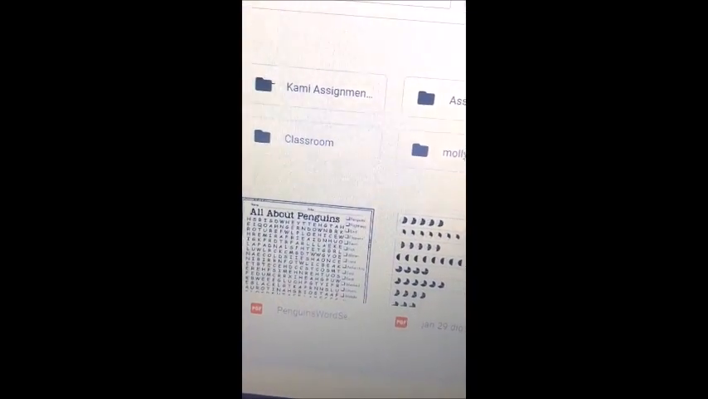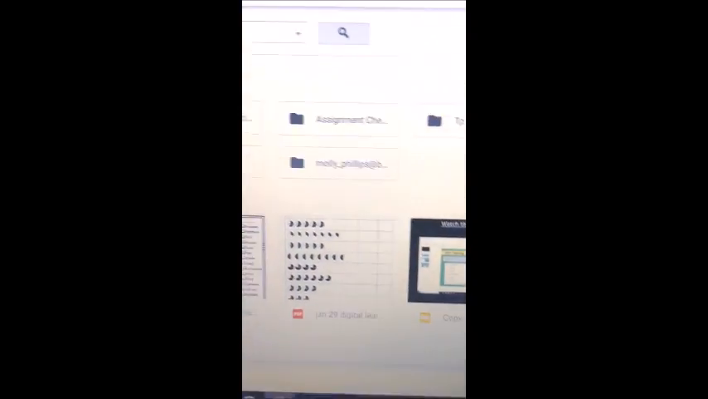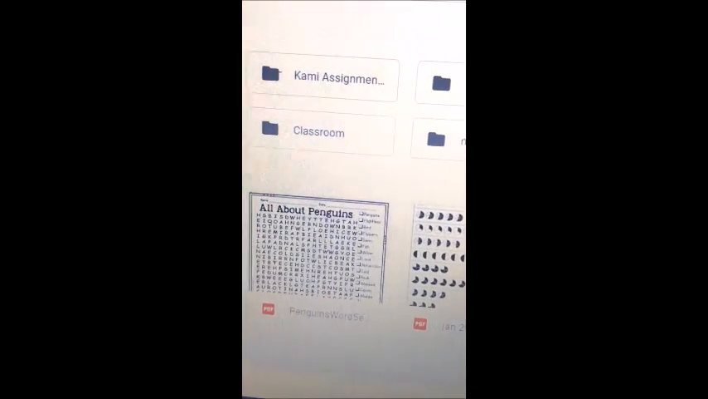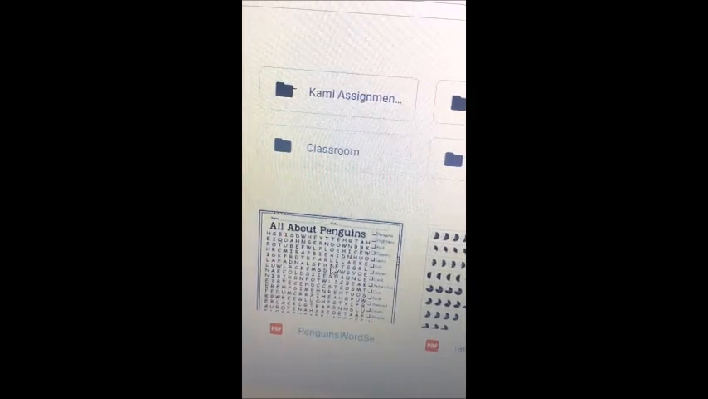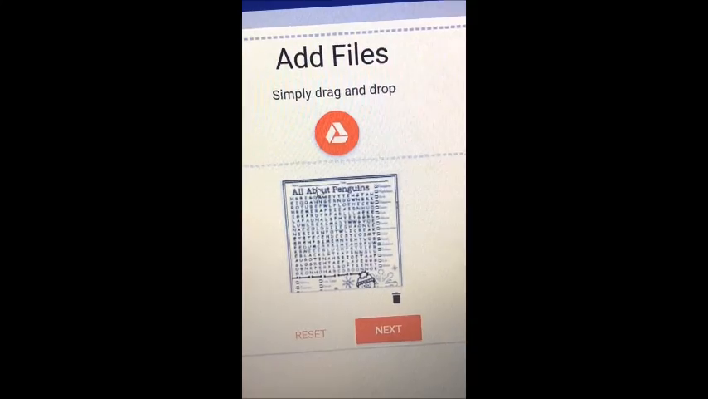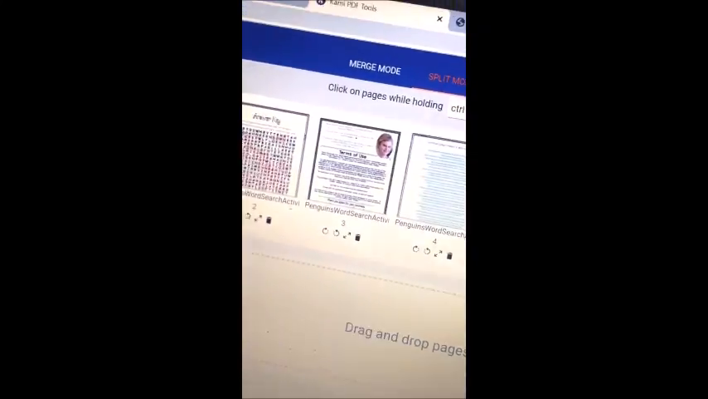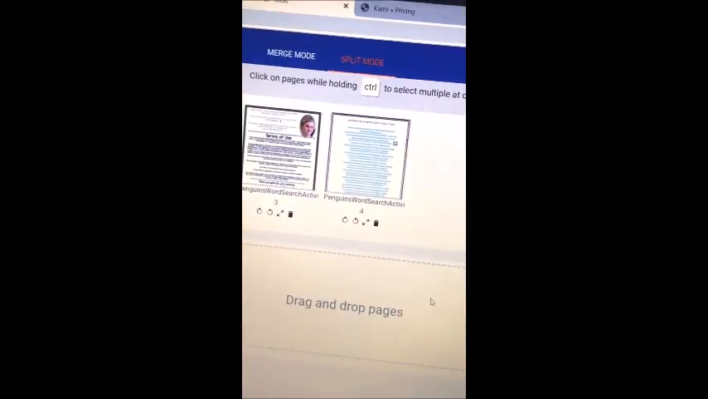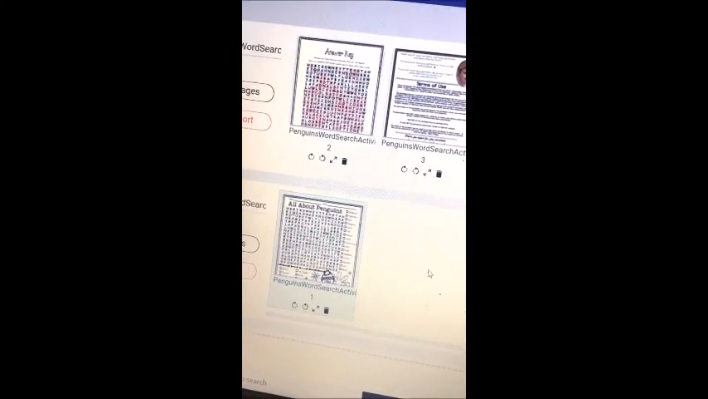Now I'm just going to use this word search here and show you how I might remove some pages from this file. All right, so I'm going to click the file, and it's going to load it into Kami. Okay, so here it is, a Penguins word search, and then I'm going to click next. And then watch this, it's going to show you all of the pages in the file, okay? So what I want to do, there's this blank box down here. I am going to pull down the page that I want to assign to my students.